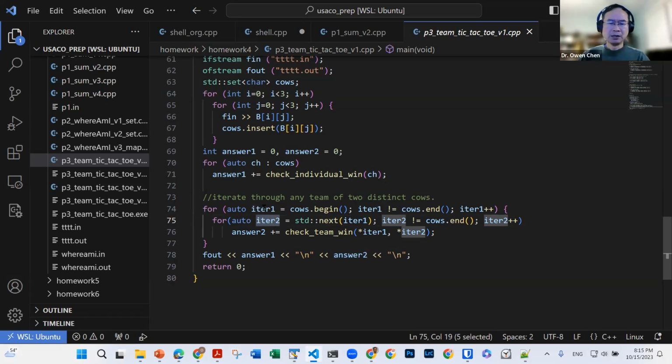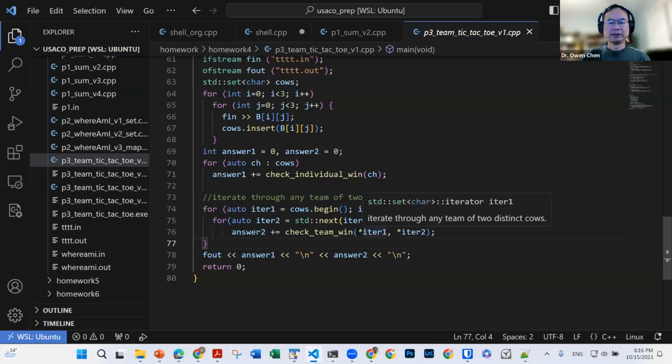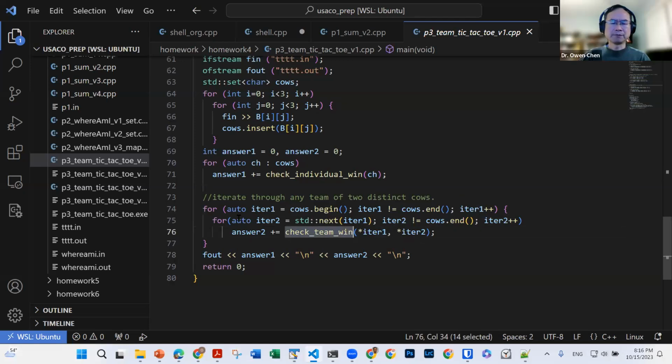So this is the first call, this is the second call, and then we put both calls into it. So remember this iterator, when you use an asterisk, iterator is a pointer. It is a data structure with a pointer. You use an asterisk to get its value. So asterisk is getting the value. So that's the character that we check the team win. And if we get the team win, then we record this answer to the number of team wins.